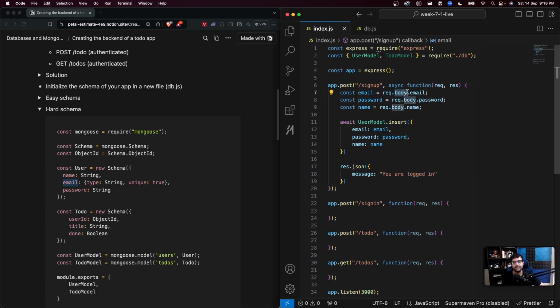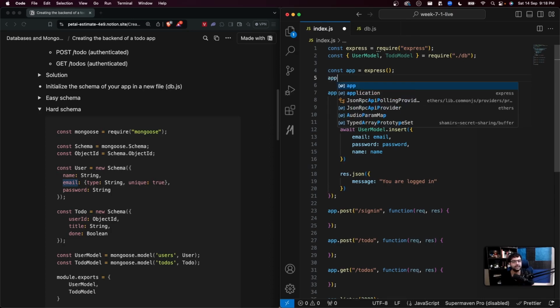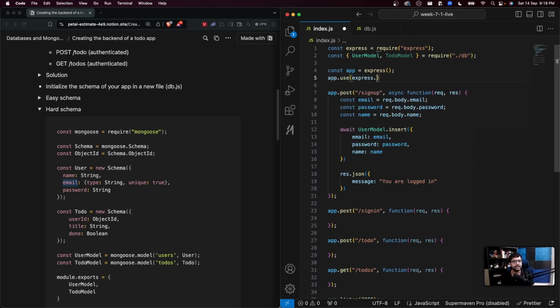Why will this not work? Because I'm parsing the body. And you can only parse the body if you are using the express.json middleware. If you don't use this middleware, you can't parse JSON body. Given that, this is enough. This is all we had to do to implement our sign up endpoint. Can we do a quick poll? Do we understand the sign up endpoint?